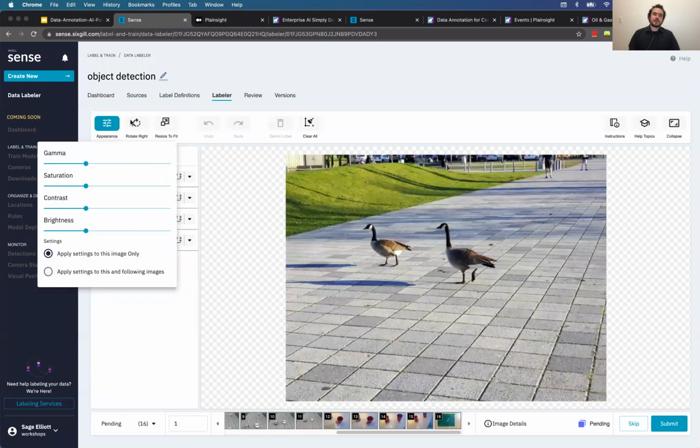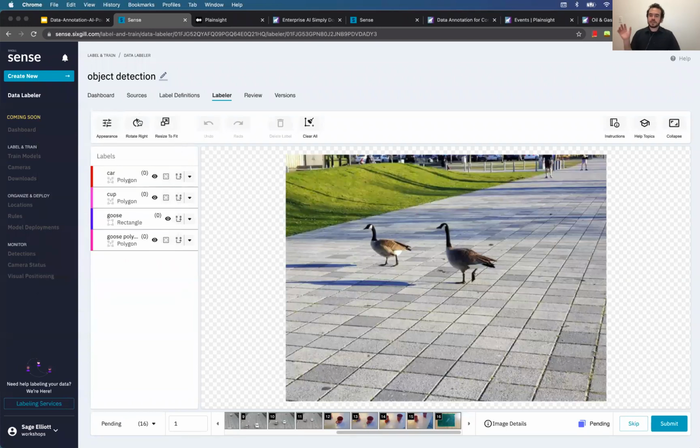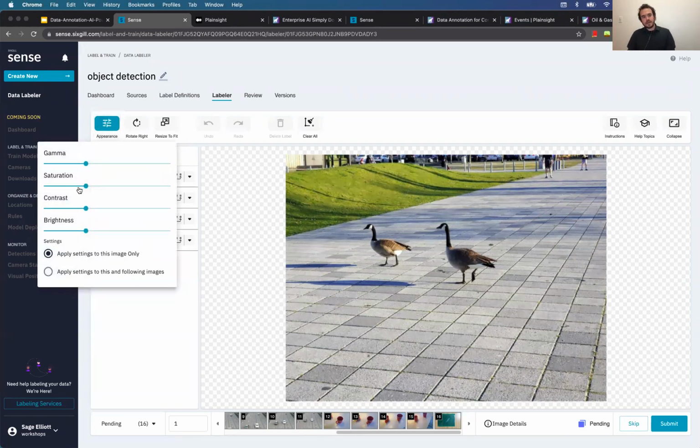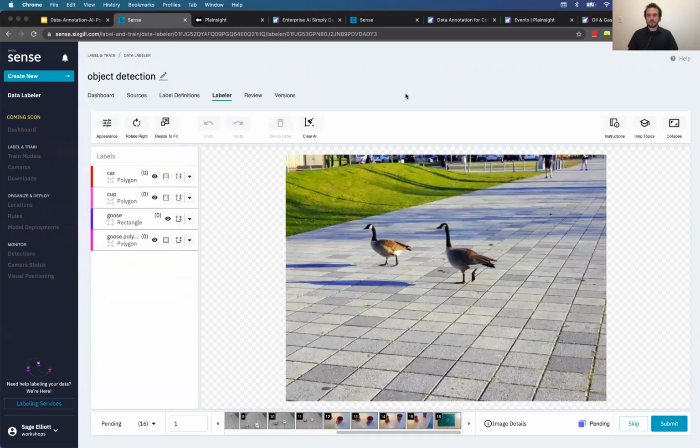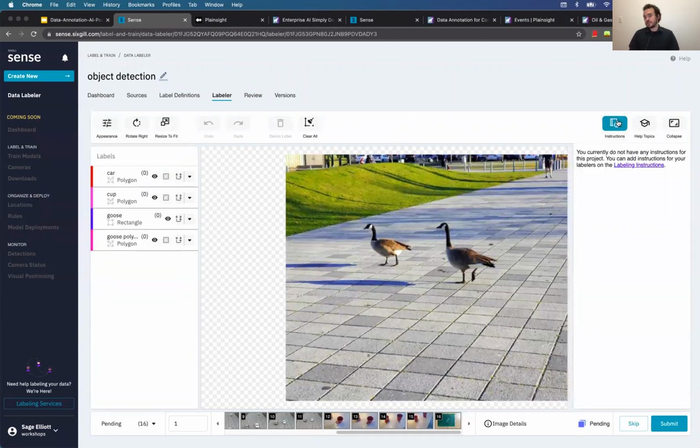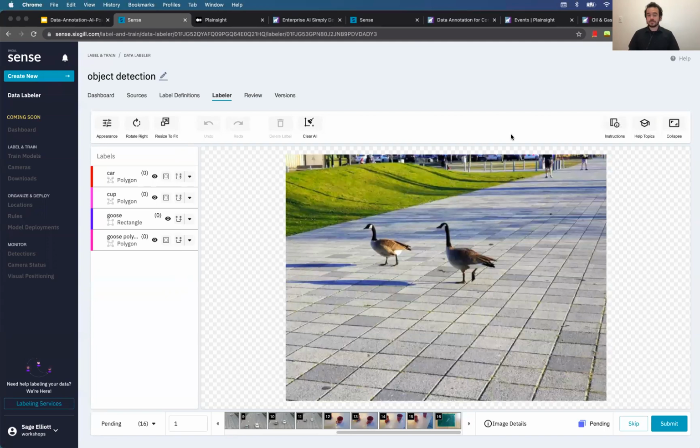You can also adjust appearances and rotate it. That doesn't actually change the data source, the actual image, but it can help you, like if it's a really dark image and you want to lighten it up while you're doing the labeling portion, you can do that in here, which is kind of cool. If you have those instructions, you click this instruction button and that'll bring them up here, if I forgot what to do or I wanted to reference something.